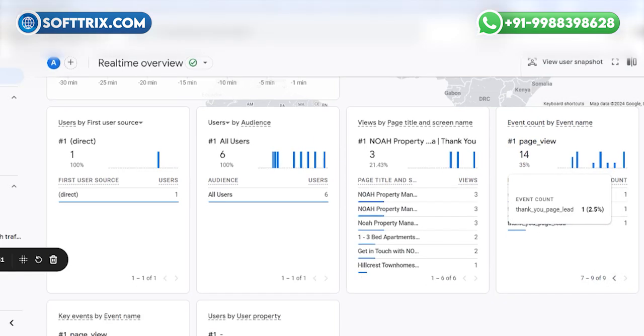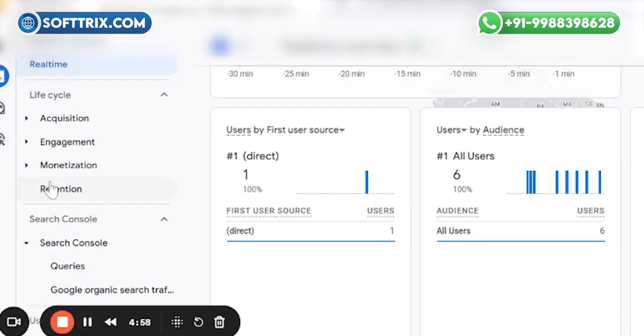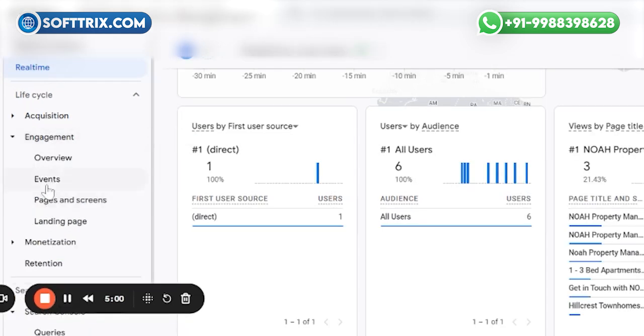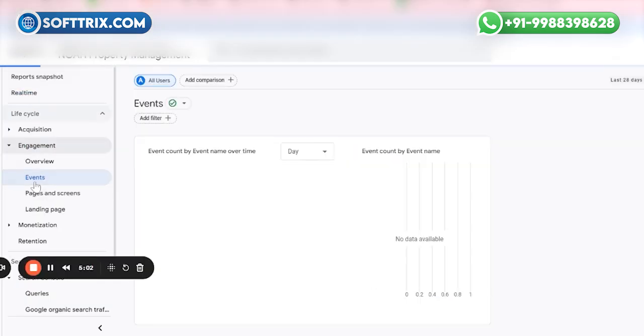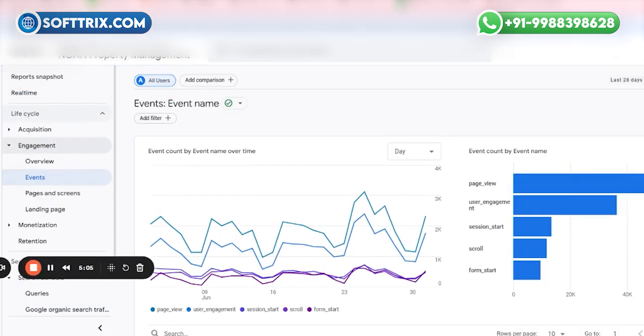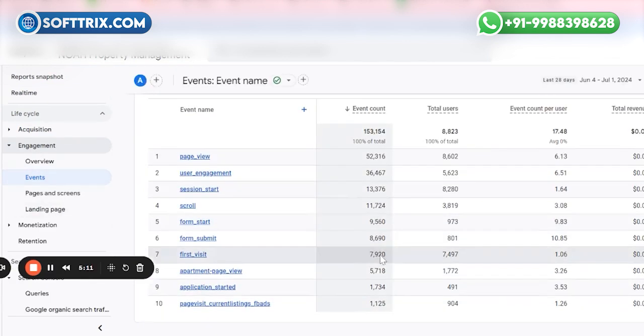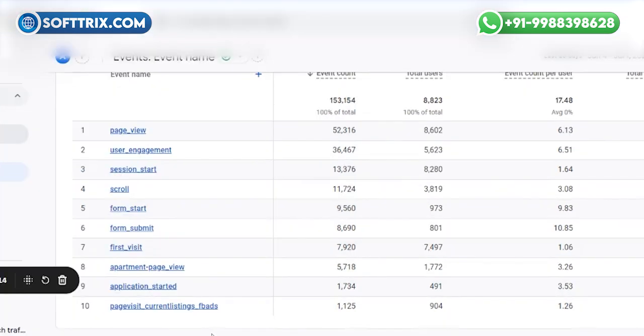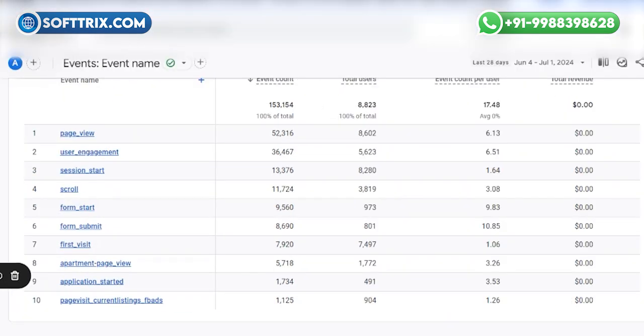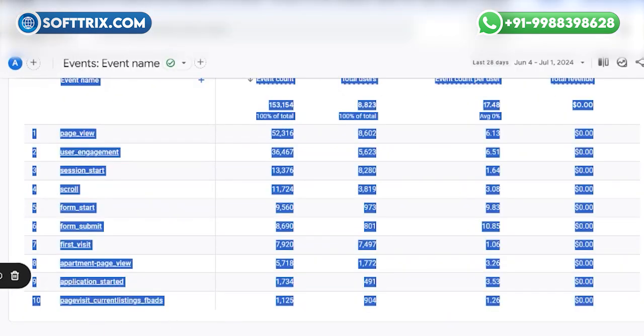Also, you need to keep in mind that new events may take up to 24 hours to appear in the events page under engagement. So first of all, after creating your goals, you can check in the real time report if it is working correctly or not. Then wait for 24 hours to see the event finally showing up here. Within 24 hours, this event will be visible, and after that, you can mark it as a conversion and it will be counted as a conversion also.